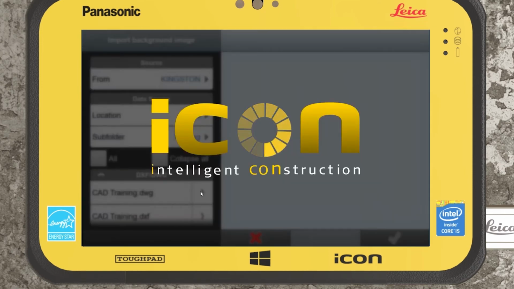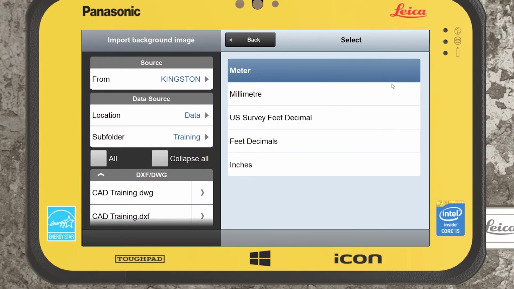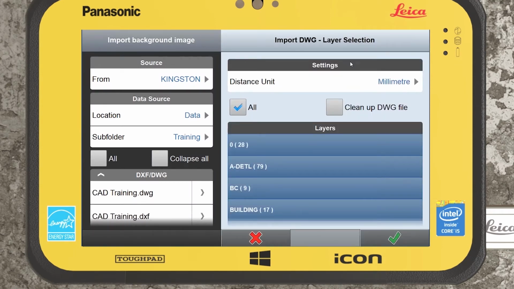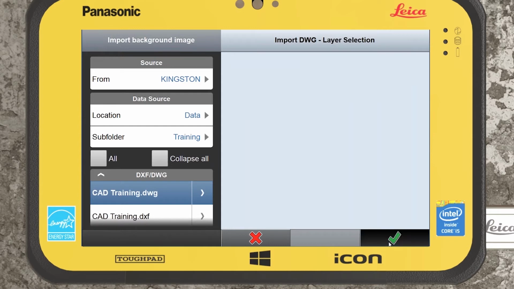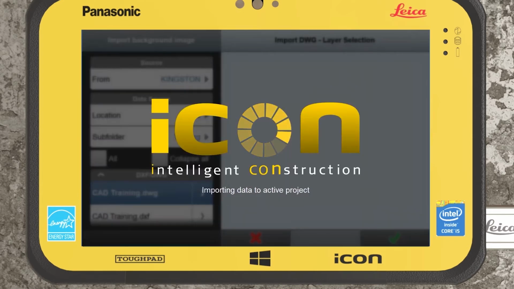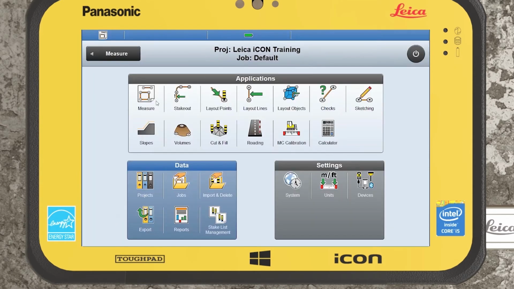Again, go into my import configurations option, and I will just have to specify the units as millimeters and to clean up the DWG file. We can select import. Okay, and it's brought in a new file then again. So I can select home.